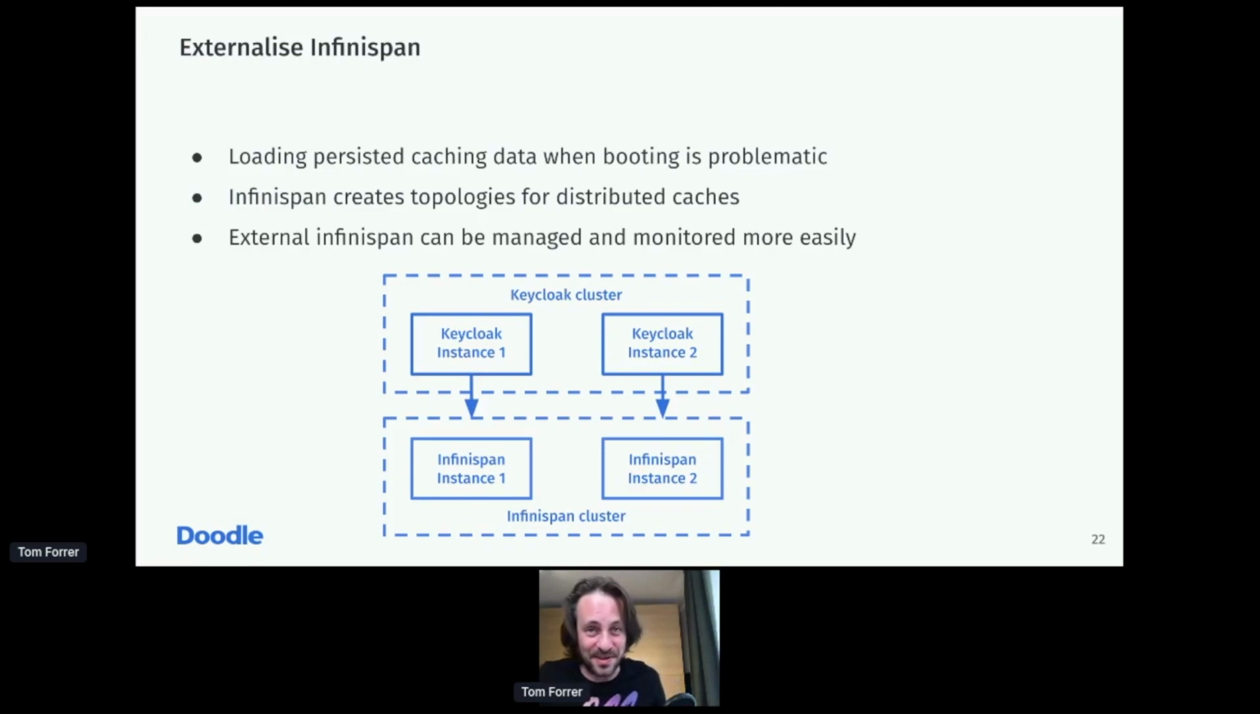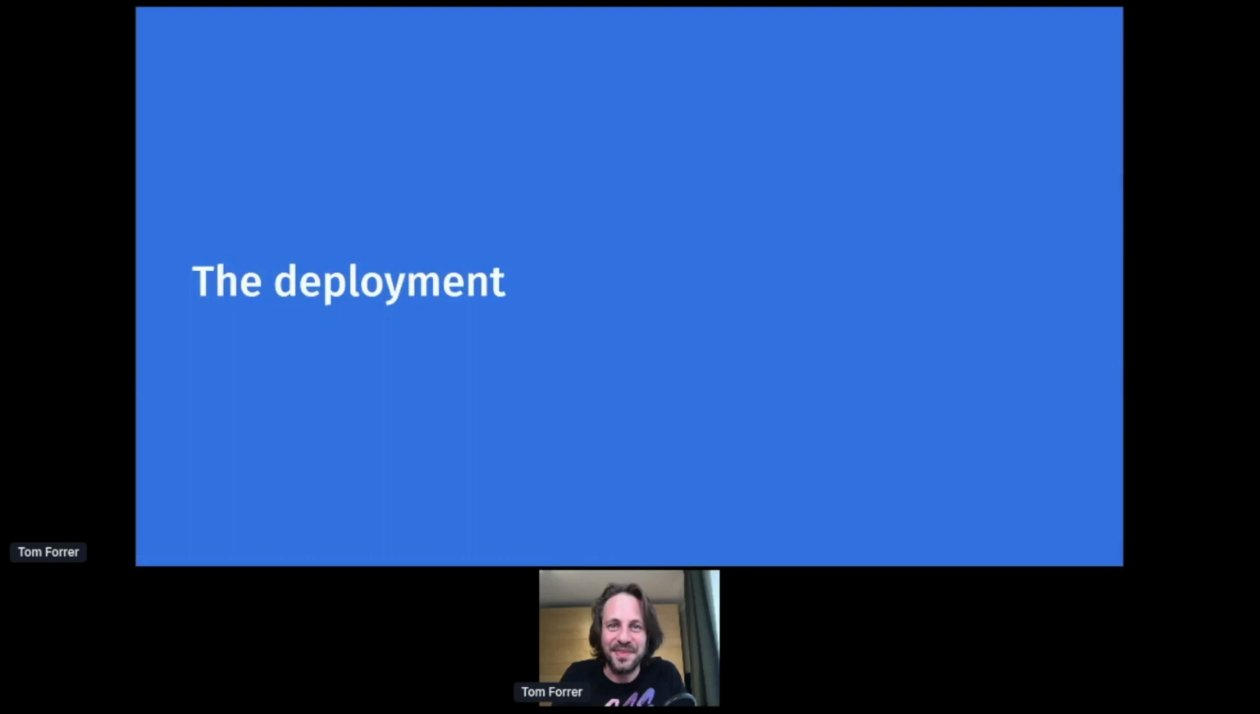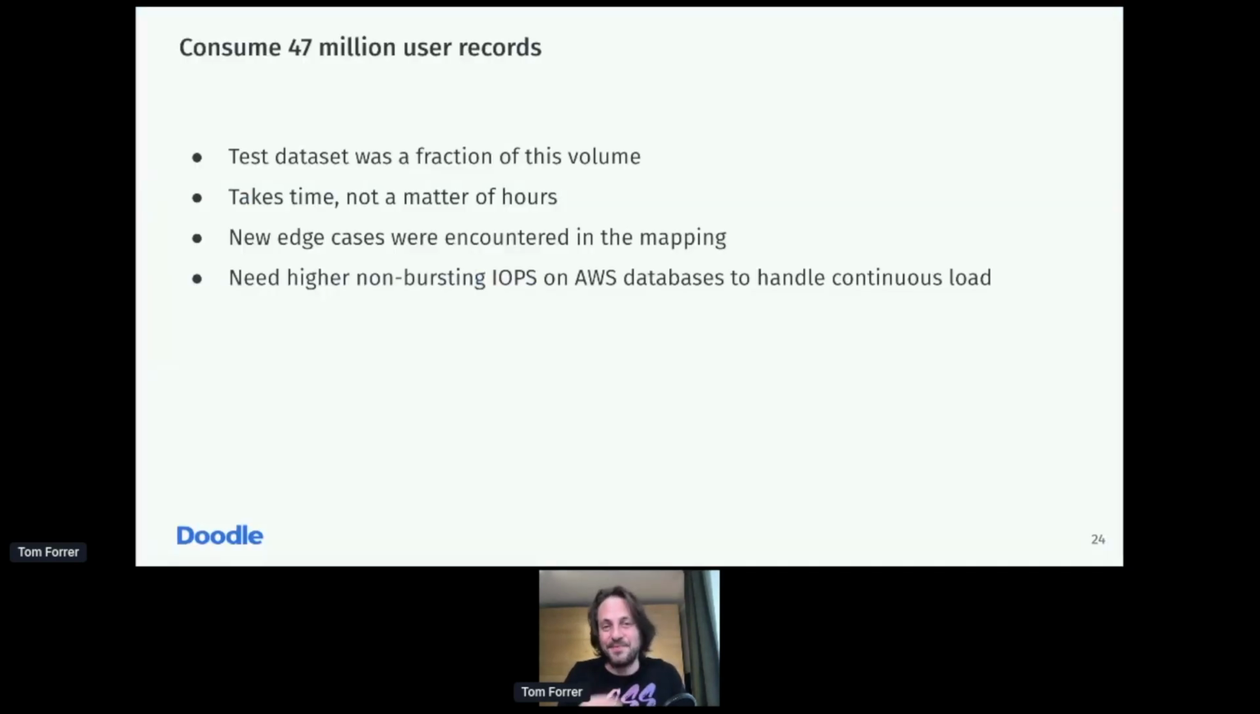Remember the authentication session cache debacle? In our previous deployment, it was embedded into Keycloak. This was problematic for a couple of reasons, but mainly one being booting time. When you need to load gigabytes of persistent cache data when booting, deployment procedures become somewhat problematic. We managed, thanks to our awesome DevOps team and our new understanding of the JBoss world, to externalize Infinispan in its own deployment, complete with high availability and monitoring.